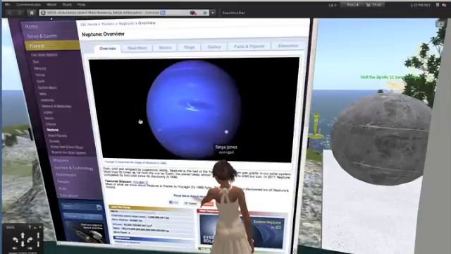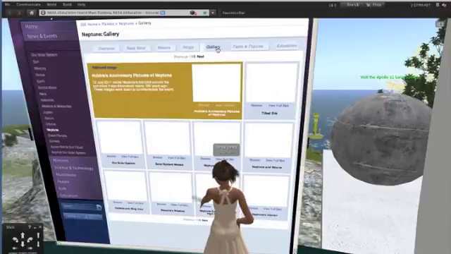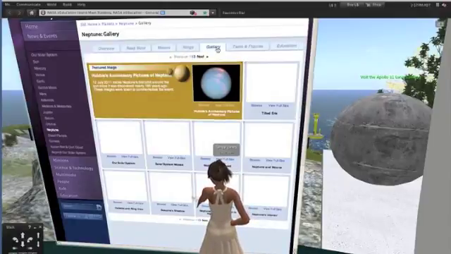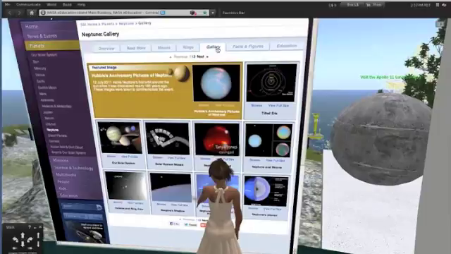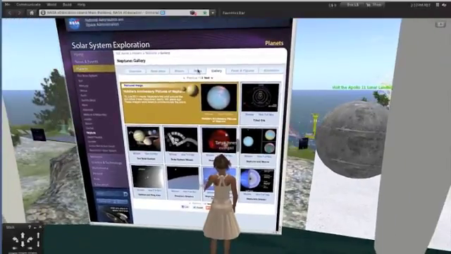There's also kids in space. But I love it that there's moons and rings and galleries of pictures, facts and figures, lots of information that could really keep a student probably glued here for a good amount of time. What awesome information that's been presented in this solar system exploration.